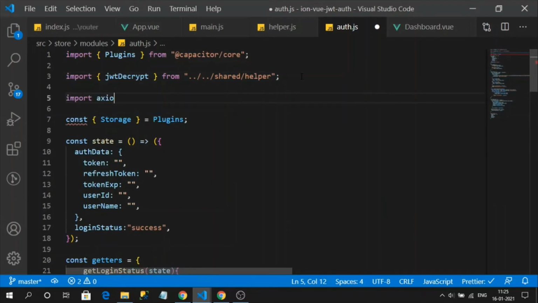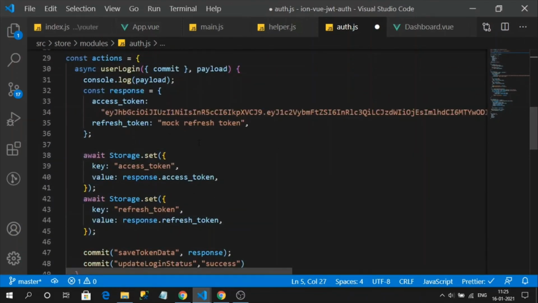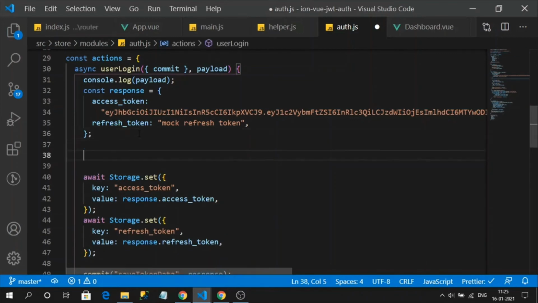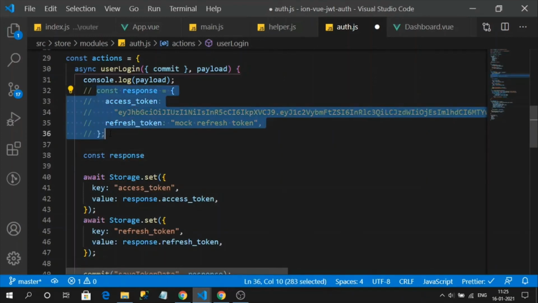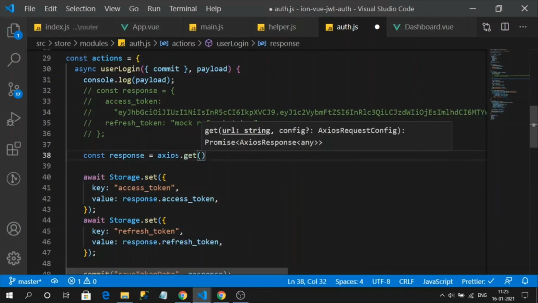After successfully installing Axios, let's import Axios into our auth module file. Import axios from 'axios'. It is very simple to invoke an endpoint. So here what I will do, const response. Here just comment out this code. Here what I will do, axios get, sorry, it is a post method, post and payload.